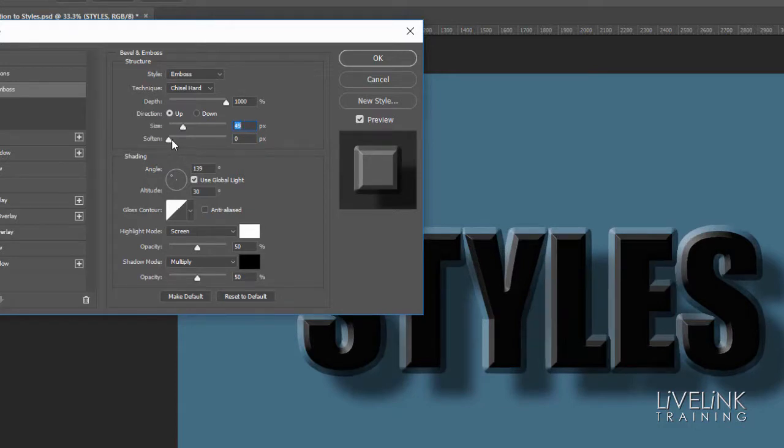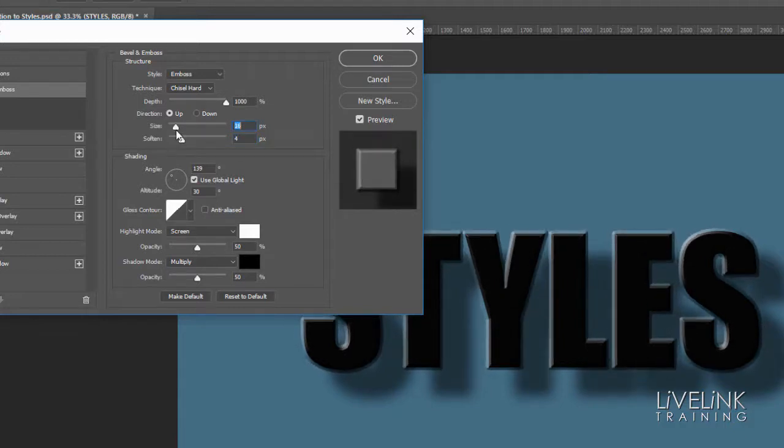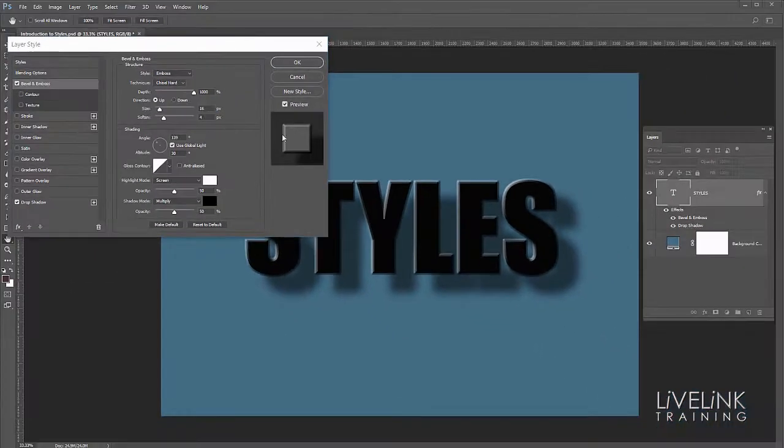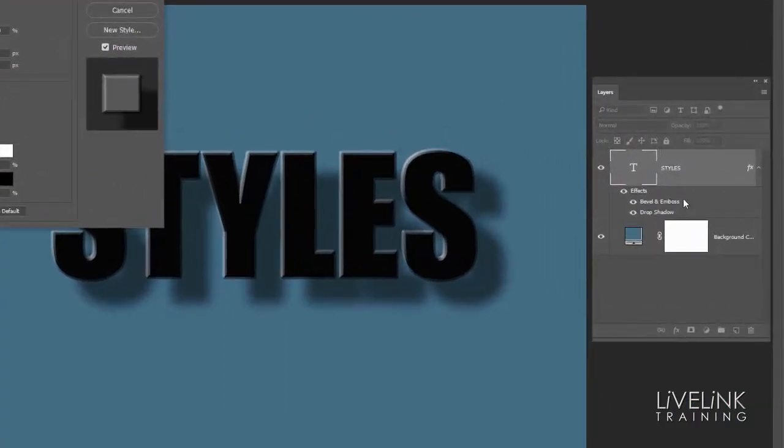And then the soften is basically, do you want a really hard edge on these little edges here, or do you want to soften them a little bit? You can see it does blur it out a little bit, but I prefer this to be quite hard, and I'll take the size down a little bit to something like that. I'm quite liking that. You'll see now in the layers panel I've got my bevel and emboss effect, on top of my drop shadow. So I've now got 2 effects.